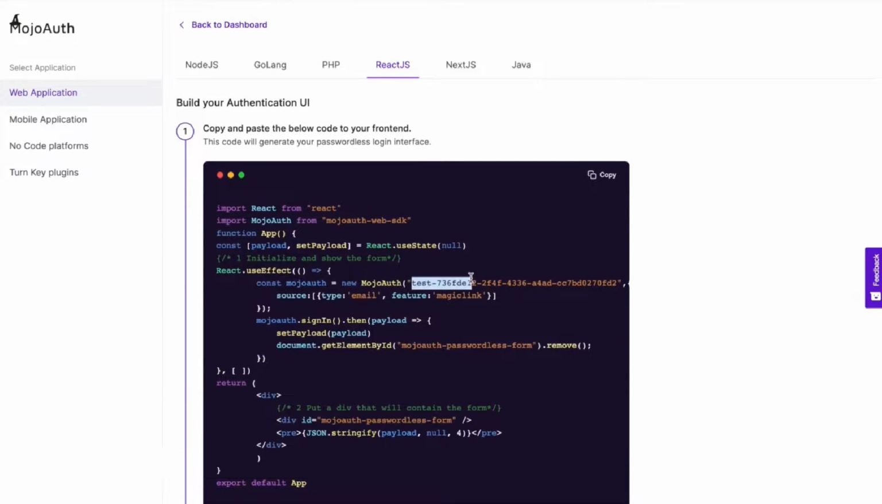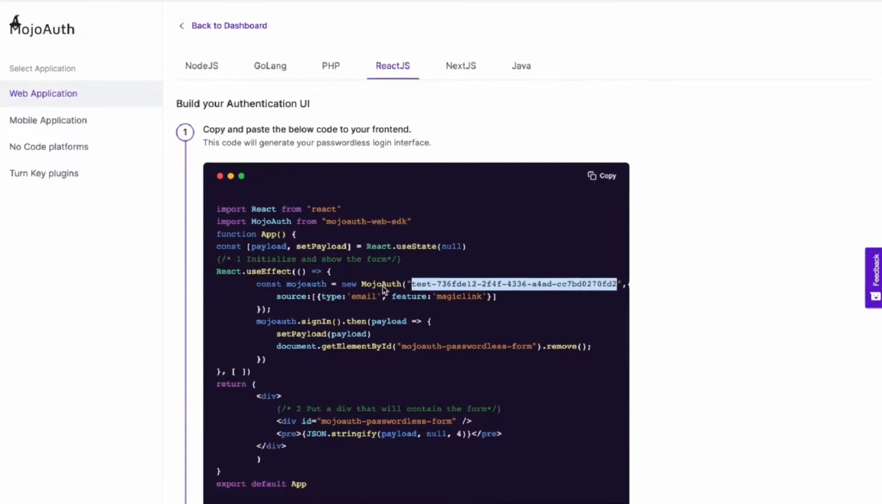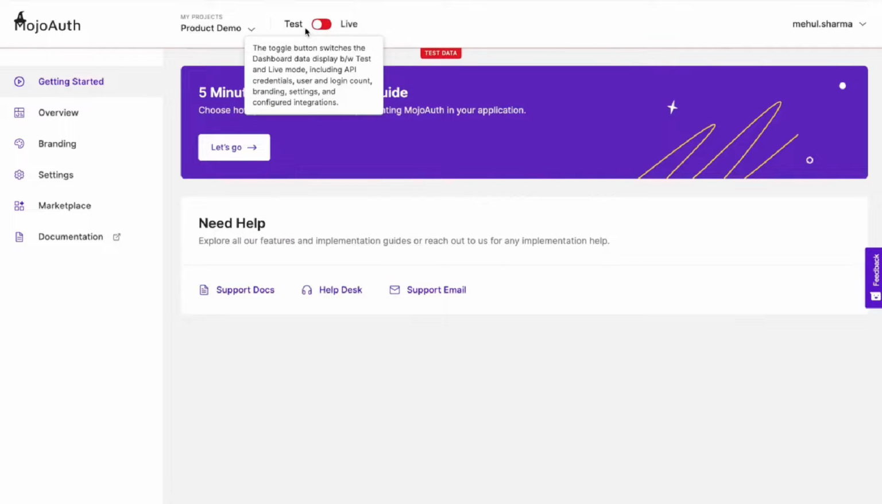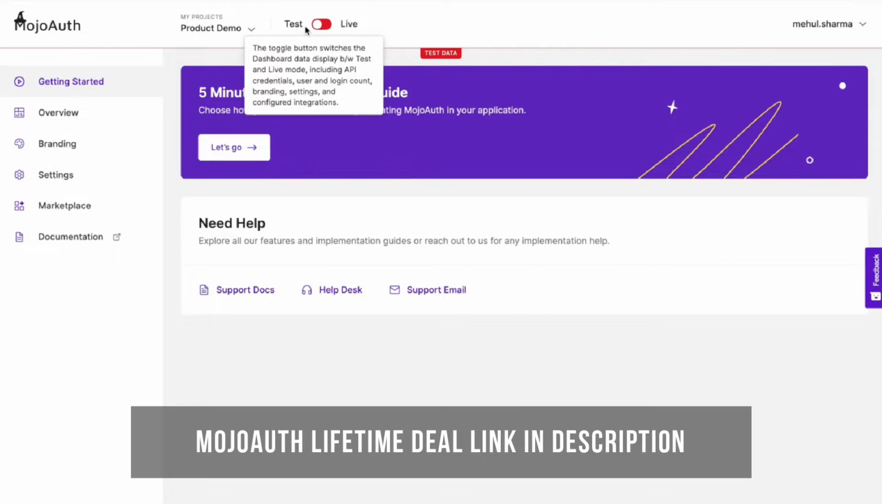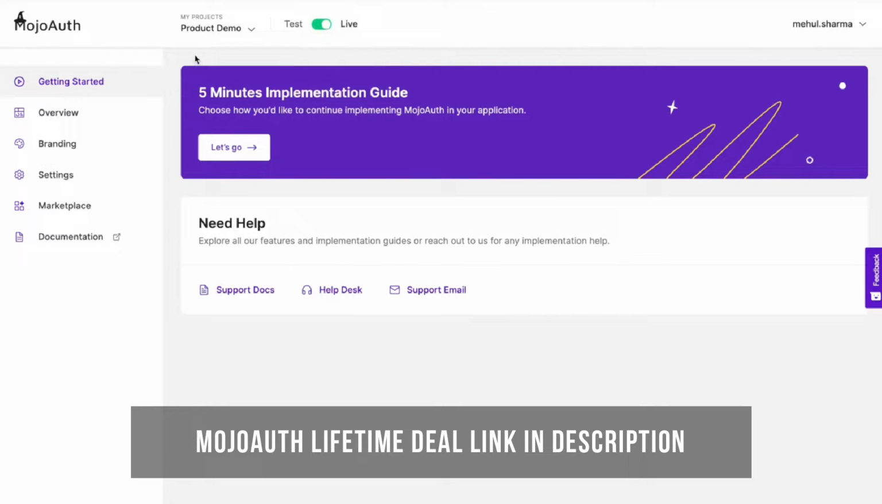In here, you can see that the API key mentioned is the test API key. So I'll navigate back to the dashboard, and here we have the environment toggle switch. You can switch to the test or live environment according to your needs. You have different credentials for test and live environment. You can use the test environment for your development and live for your production purposes. For this demo, I'll be using the live environment.